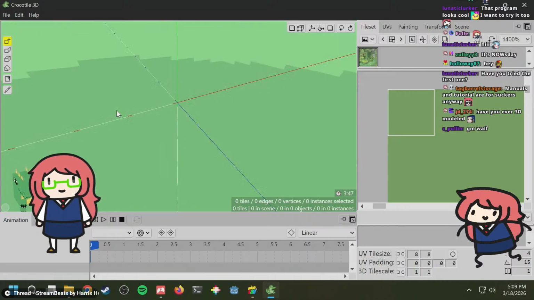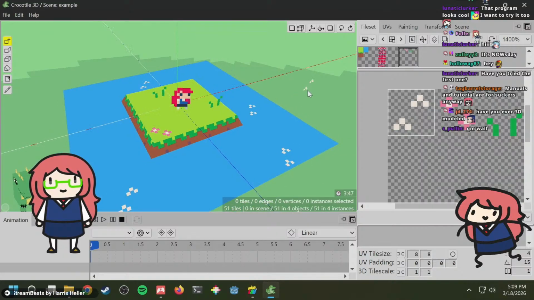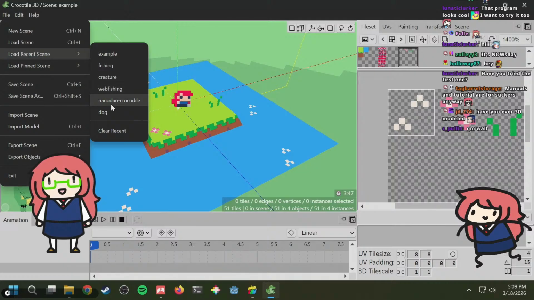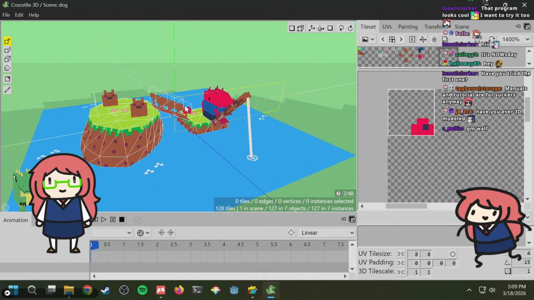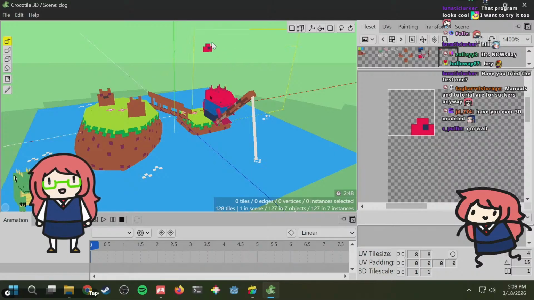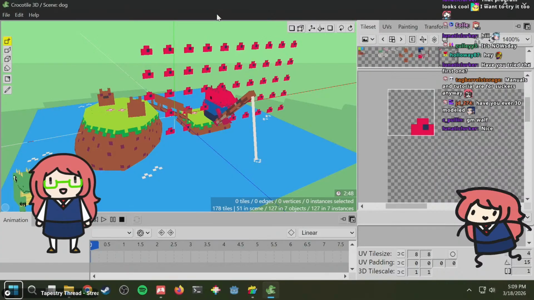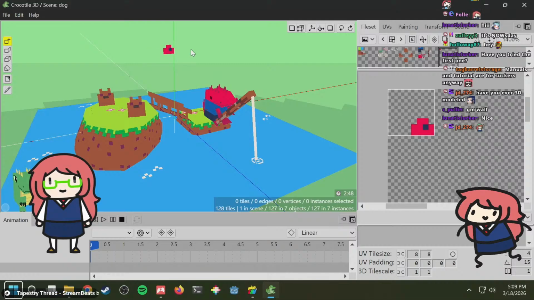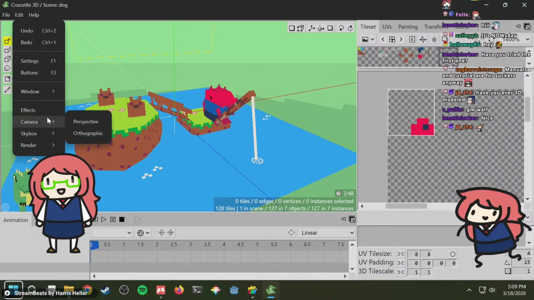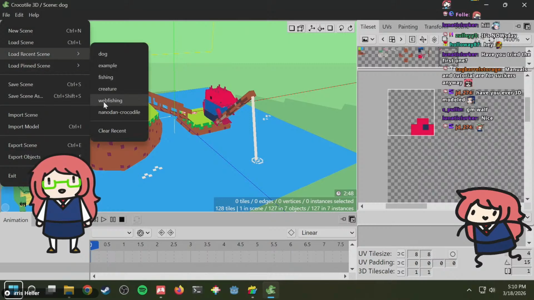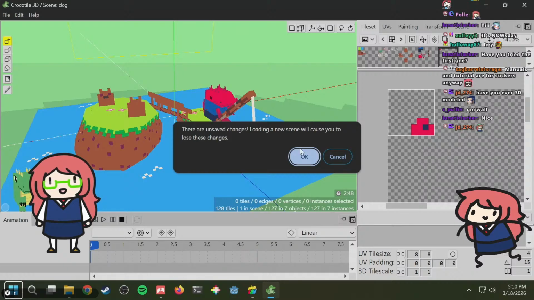Okay, these are the things that I've made. I forgot all the controls for this program. Is it left click, shift? I don't know. It's been forever. I made this. I made this. How do I rotate the camera? Oh no, what have I done? Middle click, control middle click, shift middle click. What? It's been so long. I guess we're not rotating the camera. Okay, we load recent scene. Unsaved changes. Sure, that's fine.